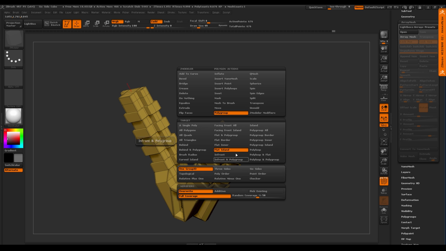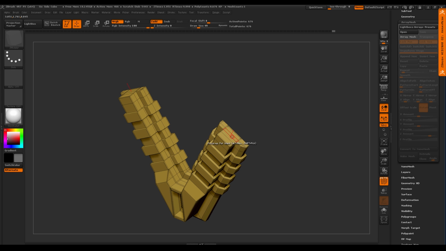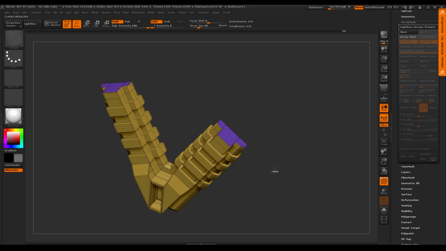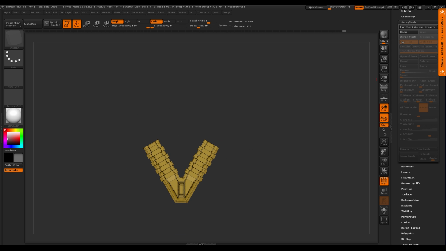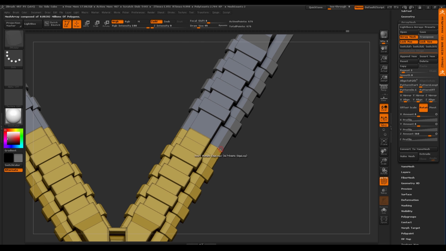Okay, so I'm going to say flat island. And when I click on this, you can see it automatically changes that to 1. So if I hold the Alt key again, every time you tap the Alt key, we can change the polygroup. So what I'm doing is I'm setting this up and this up as the same polygroup. And when I turn array mesh on, I know it's happening also on the array meshes.